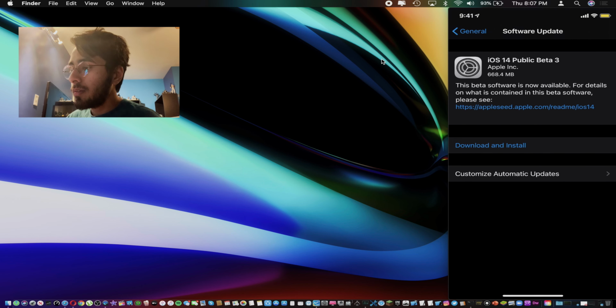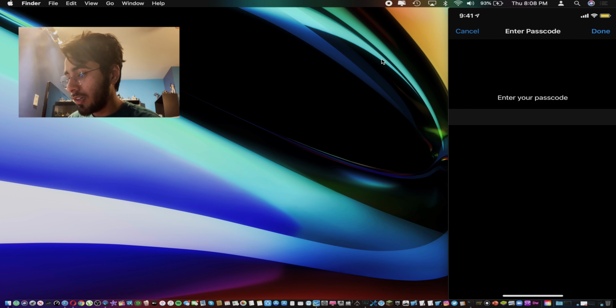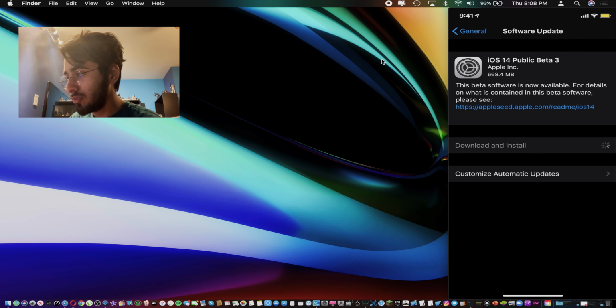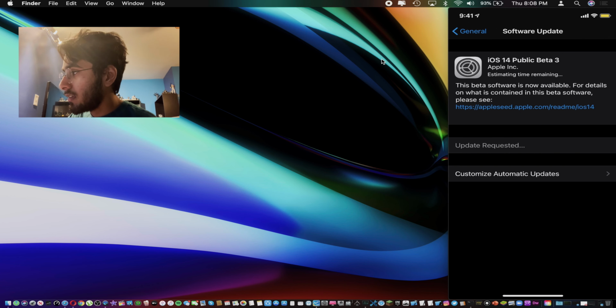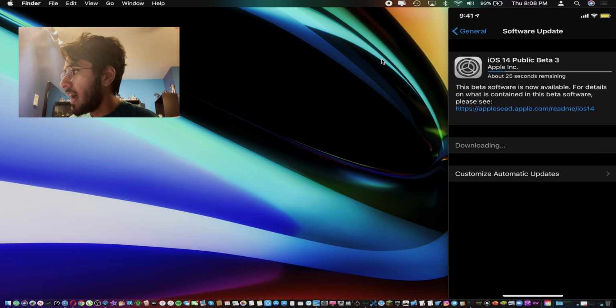So then it comes in at 668.4 megabytes. So I just have to download and install it, and we are going to just wait for me to enter my passcode, because you guys obviously are not going to see that on screen. Alright, it is now entered, and we are just waiting on it now, and whoops, looks like that accidentally activated. So now we are just waiting on this to download, and it should not take that long.